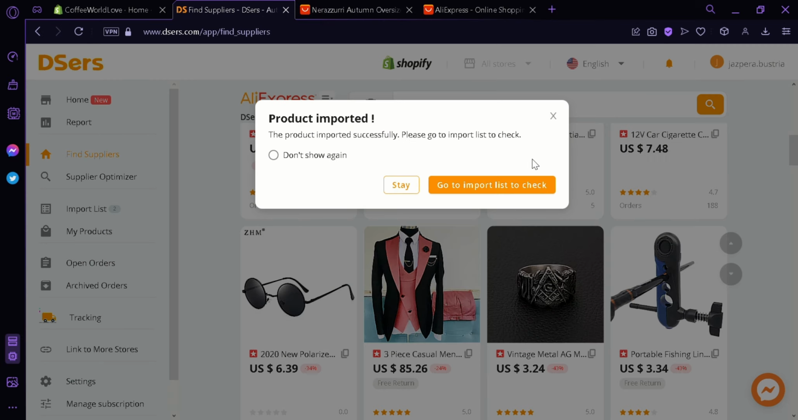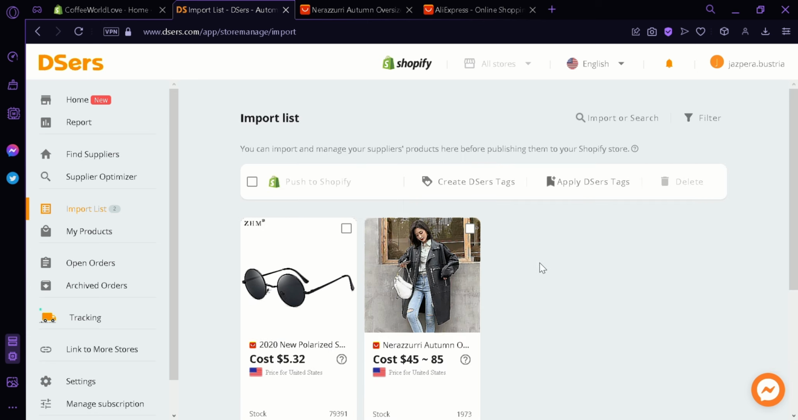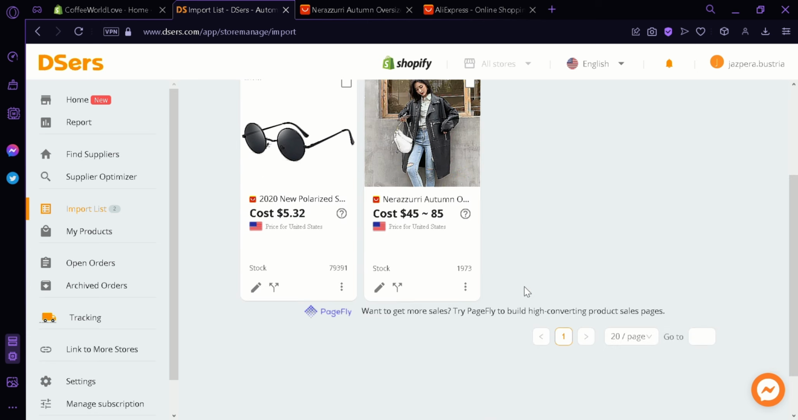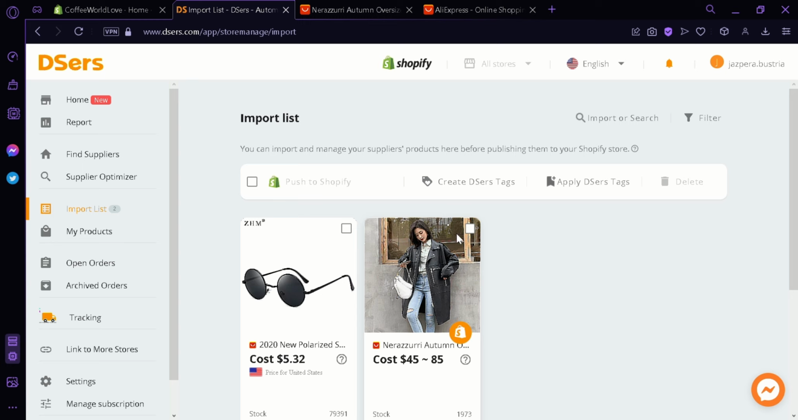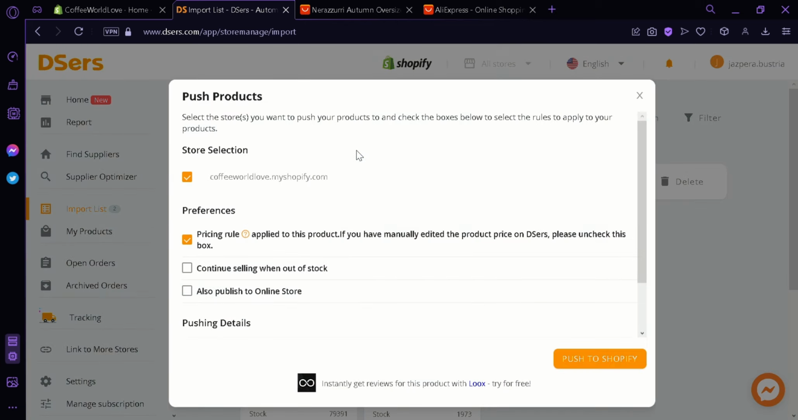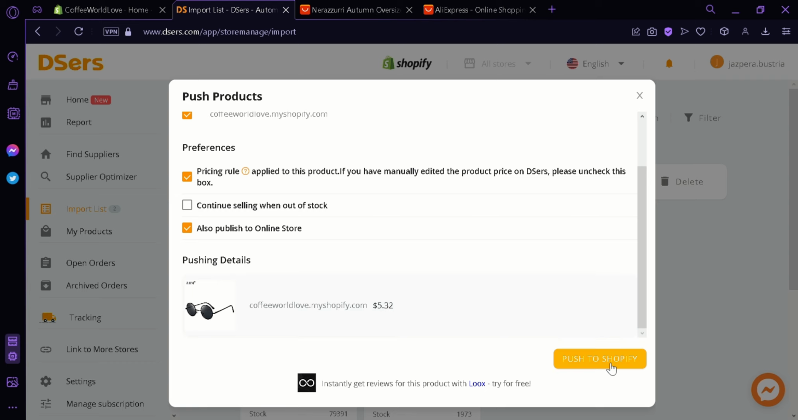Now this message will appear saying that the product is imported. Now we're going to click go to import list to check. Then as you can see, we have our product over here. I also added another product over here accidentally. And then the next thing we're going to do is click on the checkbox and then click on push to Shopify. And then it will give us choices like which store we want it to be added to, the pricing rule, continue selling even without stock, or also publish to online store. We're going to enable also publish to online store. Then we're going to click push to Shopify.